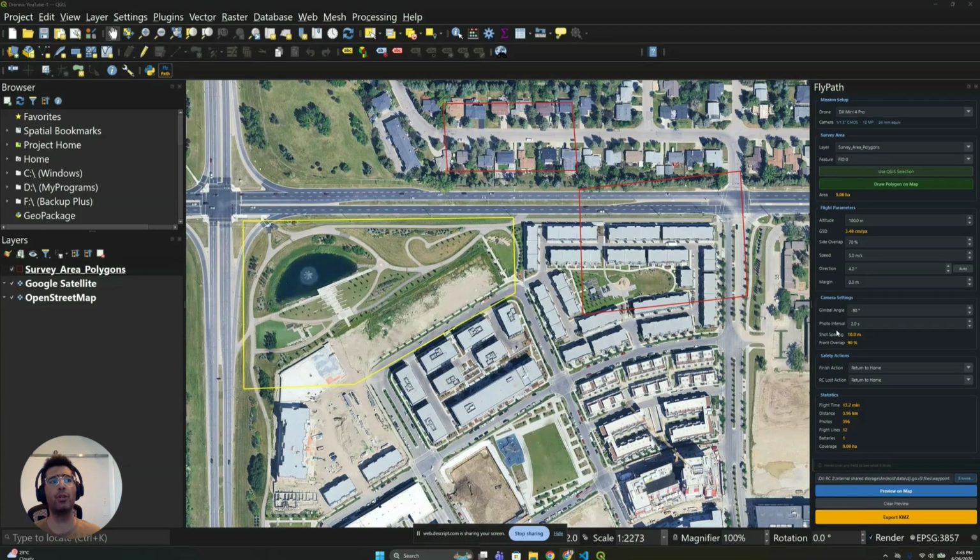Under these two, you'll see two values that get updated instantly as you adjust the other parameters. The first one is the shot spacing, which is the distance between consecutive photos along the flight path, calculated from your drone speed multiplied by the interval. The second one is the front overlap, which shows you the effective along-track coverage percentage between your photos.